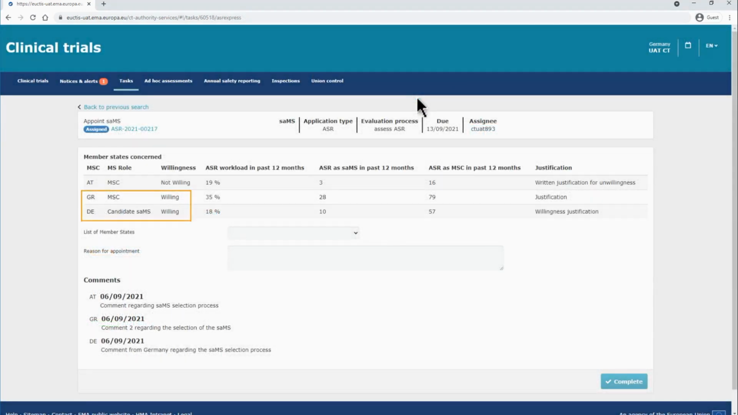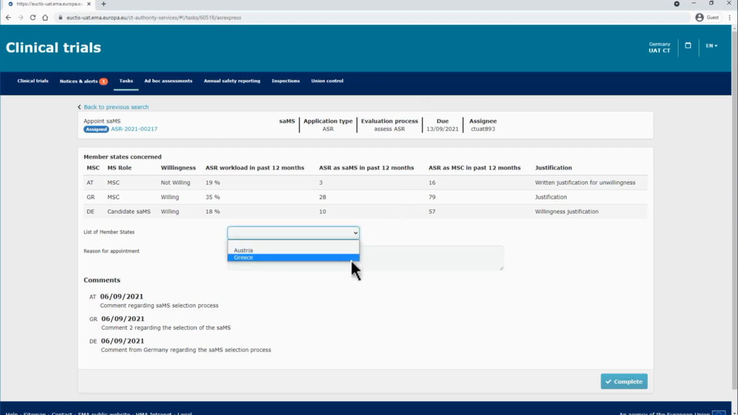Two MSCs have expressed willingness. In this stage, no more comments can be added. The candidate SAMS can decide which MSC will be the SAMS, considering the MSC's selections and the comments. The candidate SAMS can select one of the other MSCs to be the SAMS, using the list of member states.